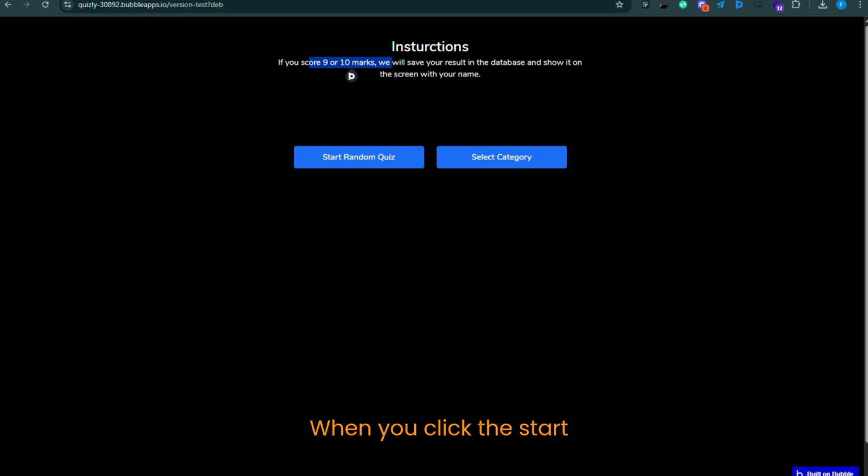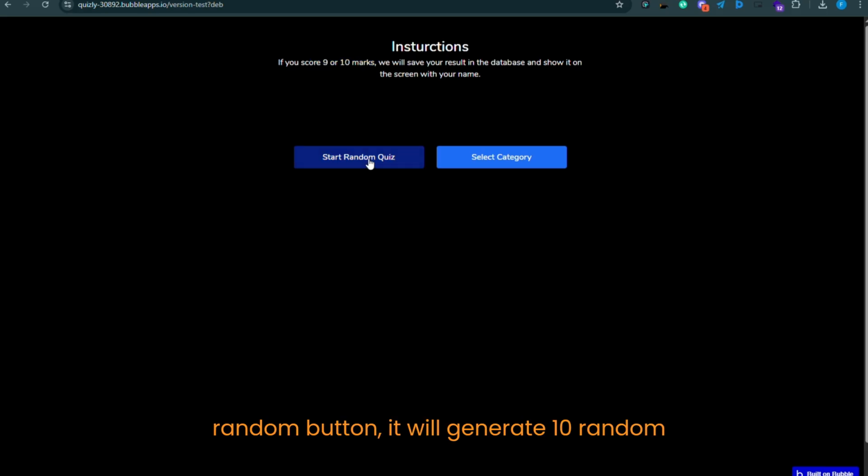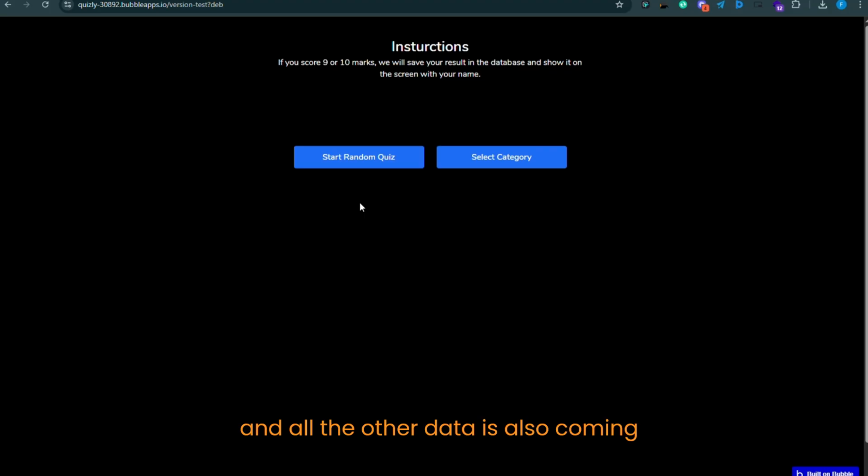When you click the start random quiz button, it will generate 10 random quiz questions. These questions are not saved in our app database. They come from an external API, and all the other data is also coming from another API. No need to store them in our own database. Everything is handled by APIs.